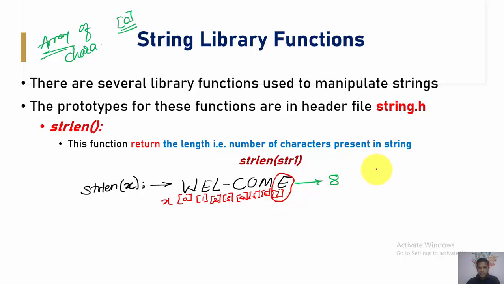So I will say in a string, the last element is always present at index value length minus 1. In our case, the length is 8, minus 1, I am getting 7. So in this way we can find out the index value of the last element by using this simple length minus 1 logic, right?